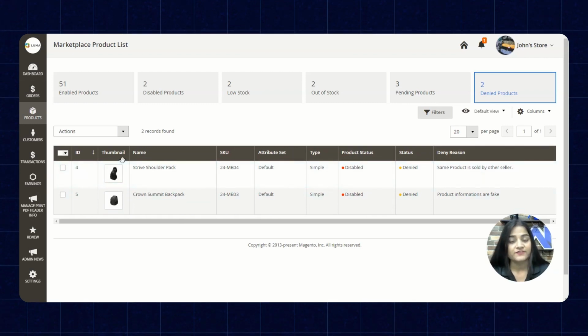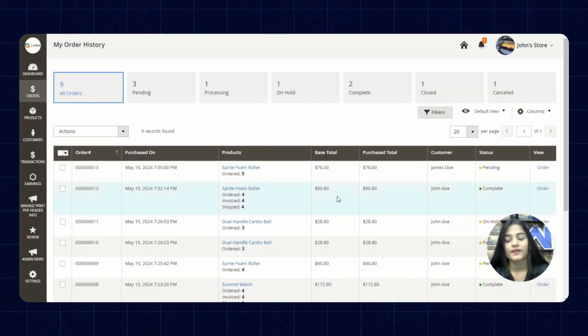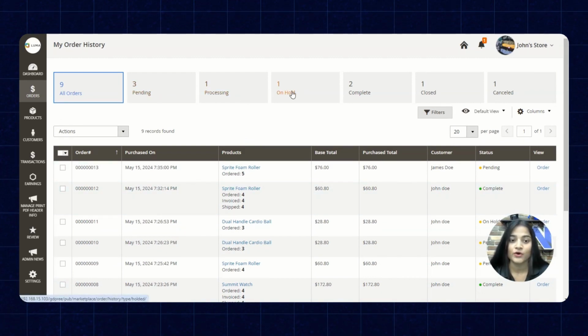Now next I will show you the orders. Click on orders. Here you can check the orders, and in the pre-filters you can check the numbers of all orders, pending, processing, on hold, complete, closed and cancelled. Now you don't have to filter these options manually. You can just easily check the numbers of these details in the pre-filters.